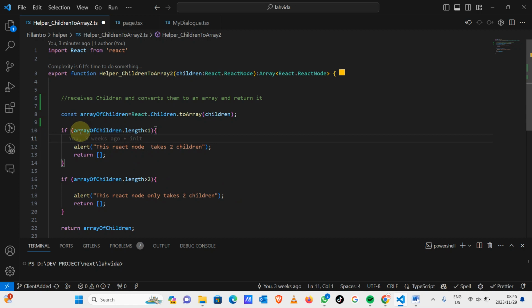So if the length of this array is less than 2, please alert: this React node takes 2 children. Meaning that whatever element we will be using this helper on, it needs to take at least 2 children. We are accepting more than one child, not one child, at least 2. In fact, specifically 2. And then you return an empty array, meaning that we are not going to display anything.